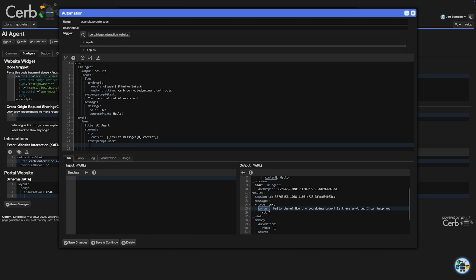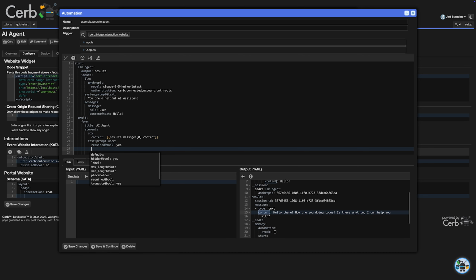Press the Enter key and 2 spaces. Select Required from the autocomplete menu, press the spacebar, and type Yes. This will require a user to type text before continuing the interaction. Press the Enter key again, then select Placeholder from the autocomplete menu. Press the spacebar once, and type open parenthesis, ask a question about Cerb, close parenthesis.